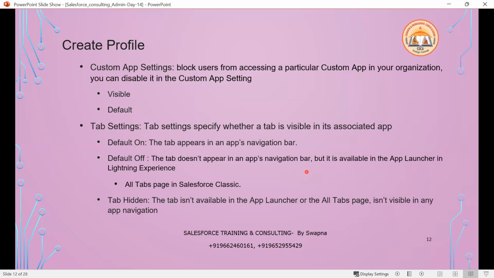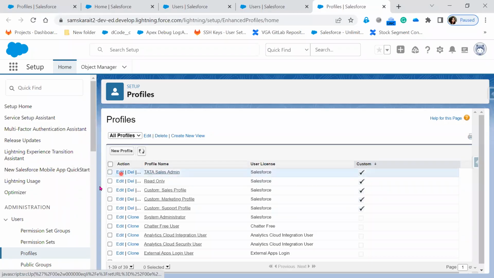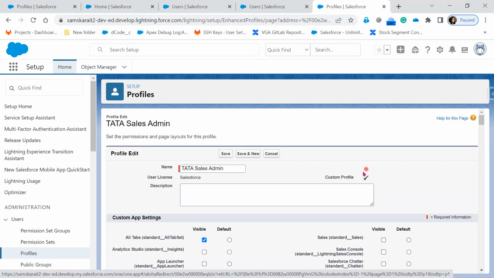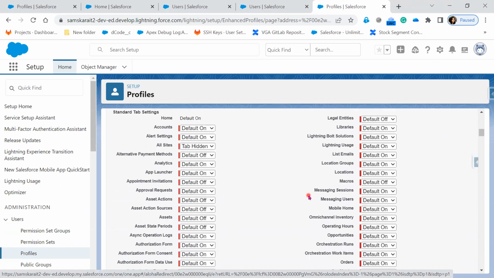And as an experienced person, we should have clarity on the 38, at least whatever the 12 profiles or 30 standard profiles that are there. We need to have clarity. So it is not only the custom app tab setting, there are other ones also. For example, if I go to edit this, okay, now I have the custom app setting and tab setting, we are clear on that.